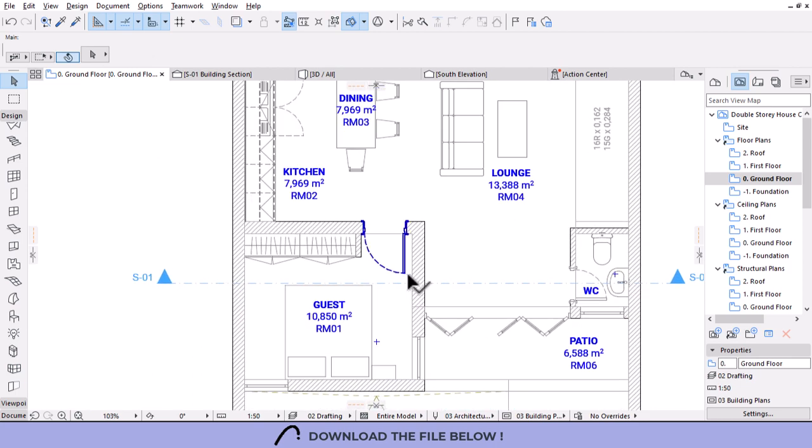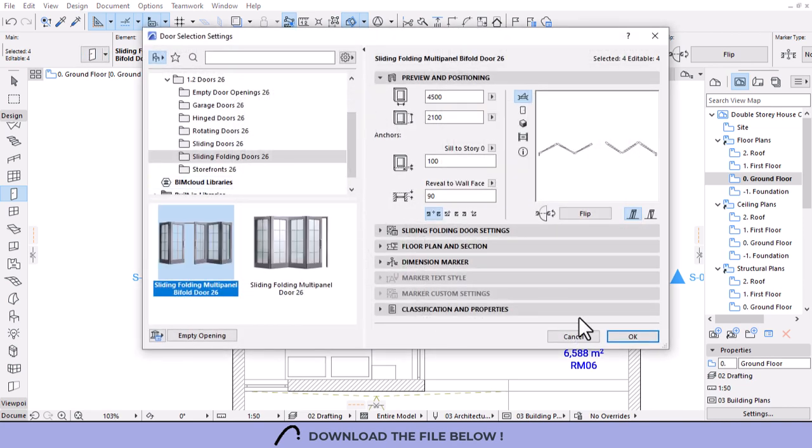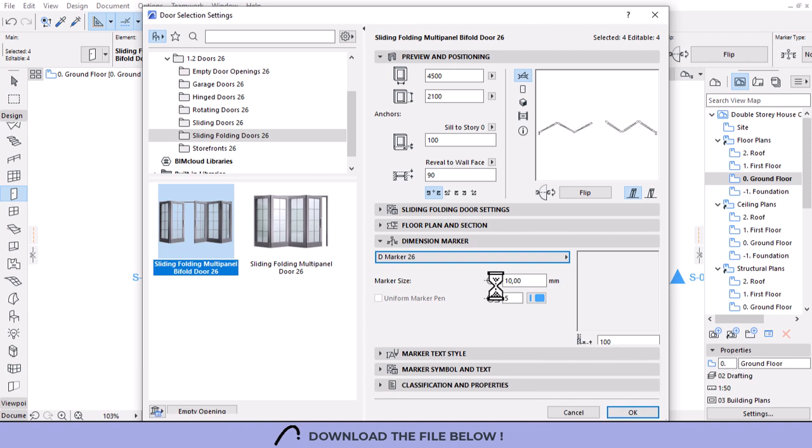So the next stage now is to label all the windows and doors. I'll start with the doors. Pick the parameters of the doors and hit Ctrl A to select all the doors. I'm going to use a built-in marker placer for the doors. So I'm going to go under dimension marker. Let's set the marker to door marker 26. There we go.